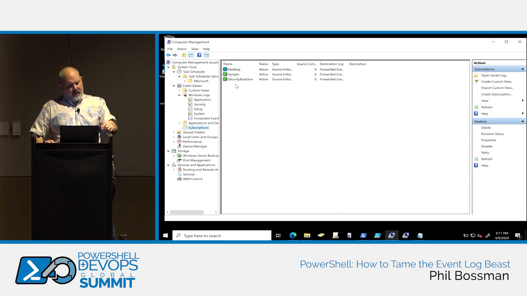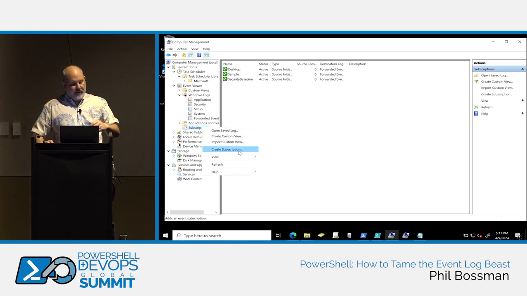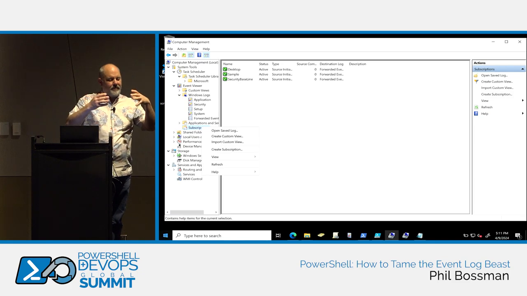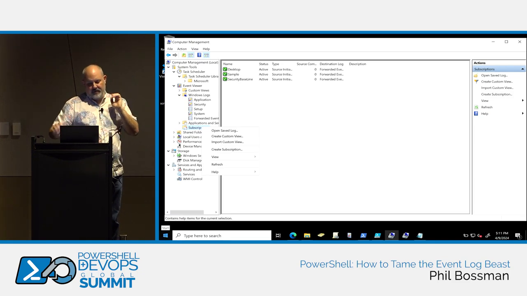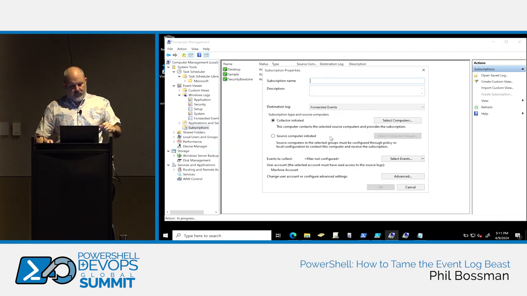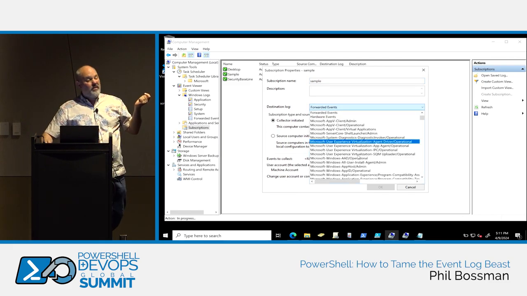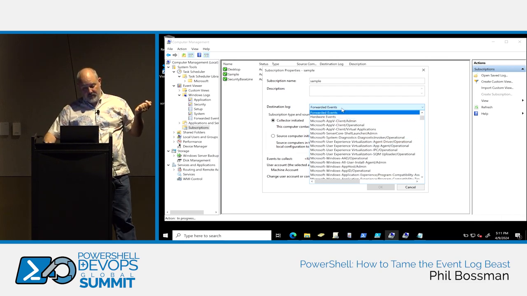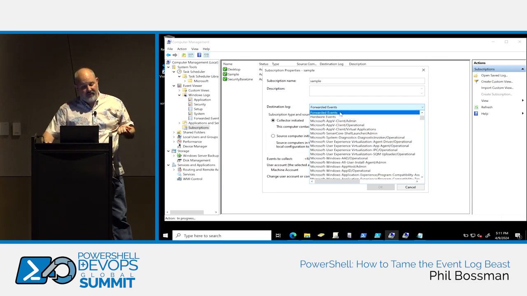So now in a collection, we'll actually create a quick subscription. The collector is actually defining subscriptions. So what is a subscription? Example two, we're gonna actually do this quickly live. So we're gonna define your subscription, define whatever you want. Where do the events go? So typically we wanna put them into forwarded events.